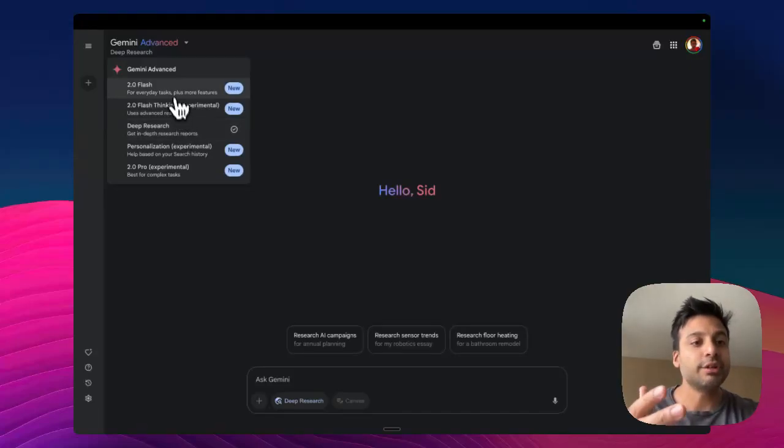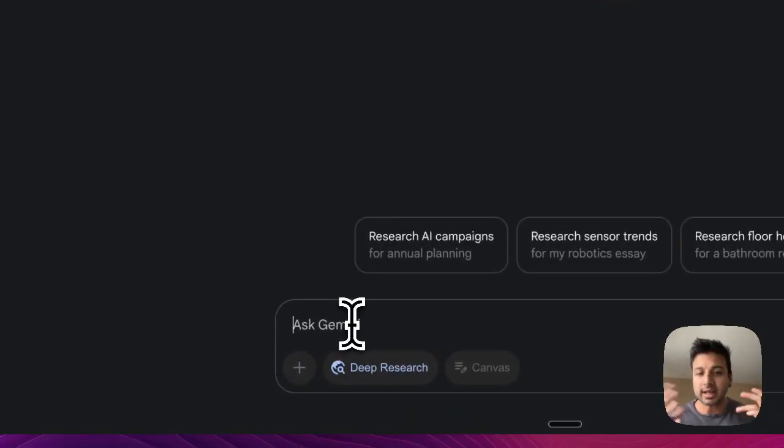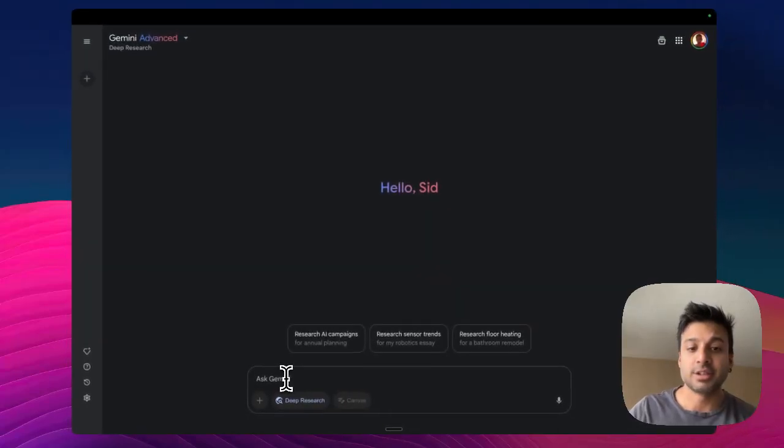But they have a bunch of models here. 2.0 Flash is the most used model, the flagship one. Flash Thinking is a reasoning model. And then Deep Research is the deep research model that you should be using. I don't really use these other two. So you go down here and let's ask it to do some market research for us.